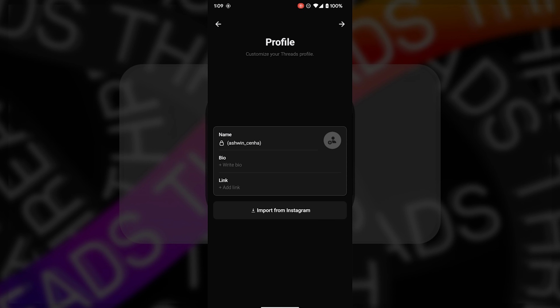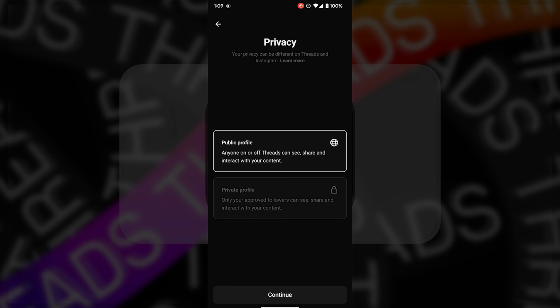Now, once you log in, you can put your details here. You can do this manually or import it directly from Instagram. Once you are happy with your bio, click on Continue, and it will take you to the second page.